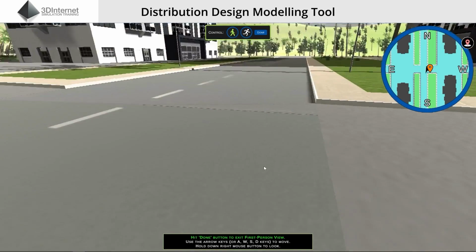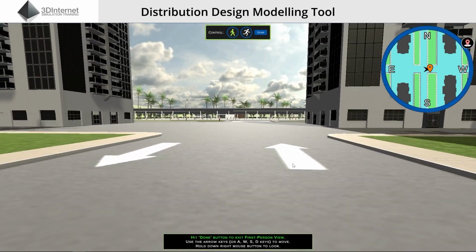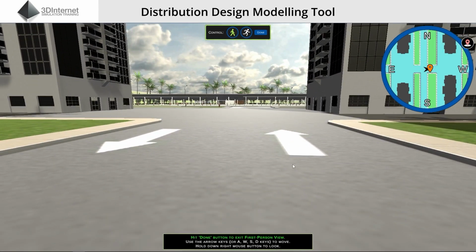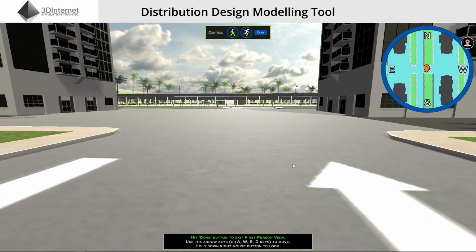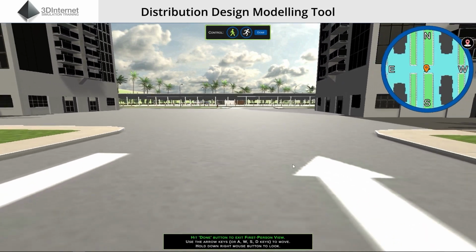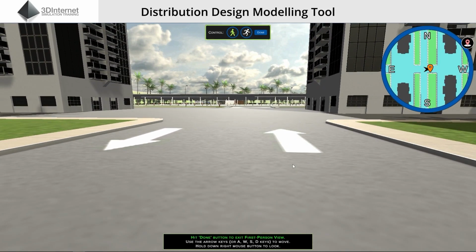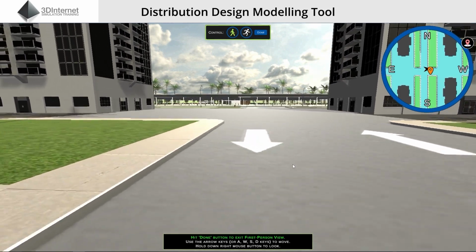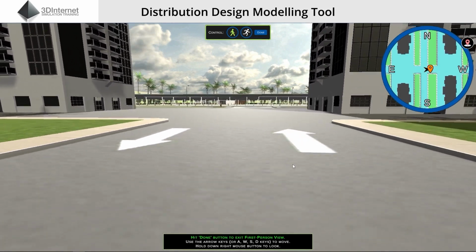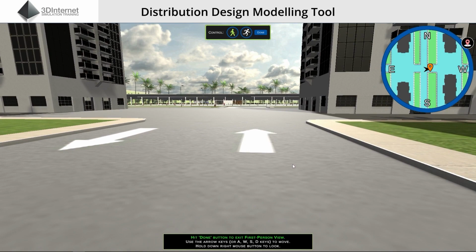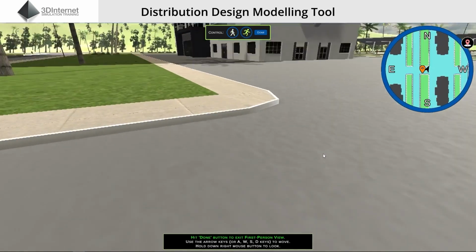The view now changes, and we can navigate the scene on foot. As before, we can hold down the right mouse button while moving it to look around. The arrow keys can be used to walk forwards, backwards, left, and right. To navigate around the scene more quickly, the Run mode can be activated. When we navigate the scene now, you'll notice that it's much quicker.